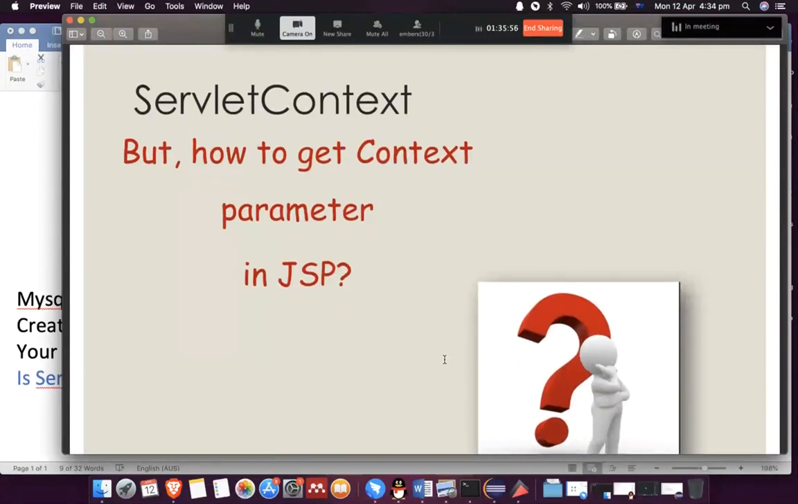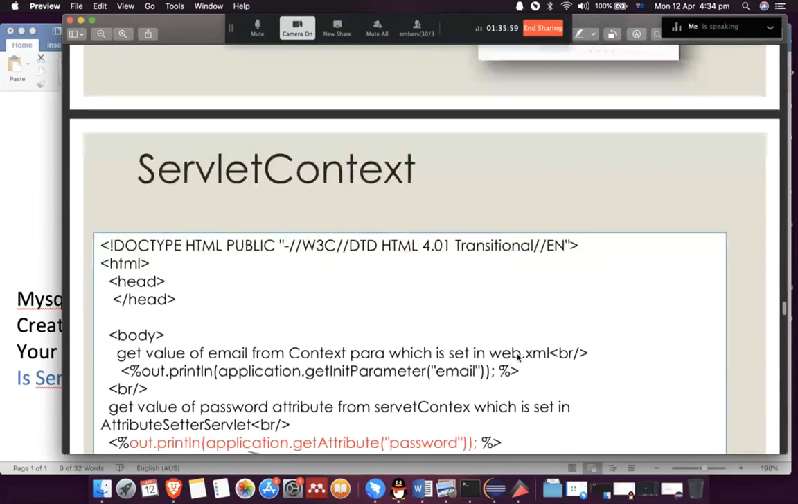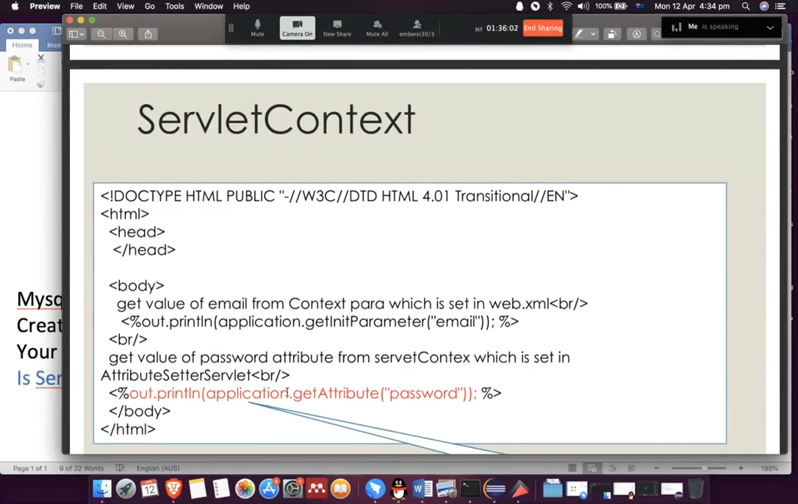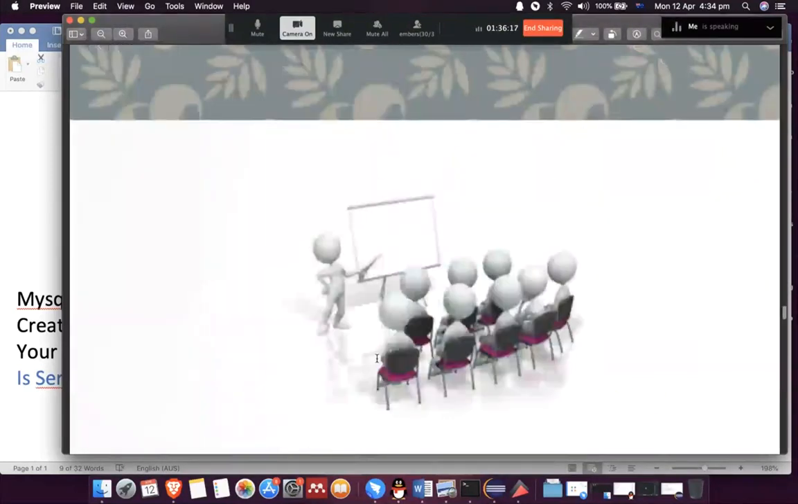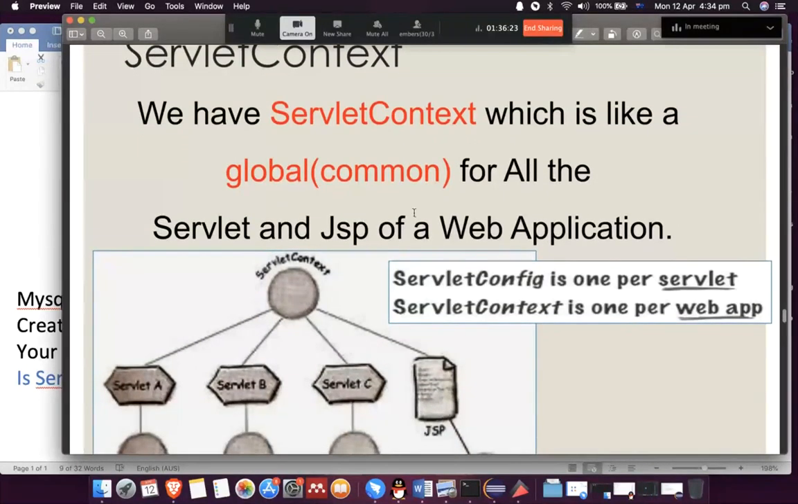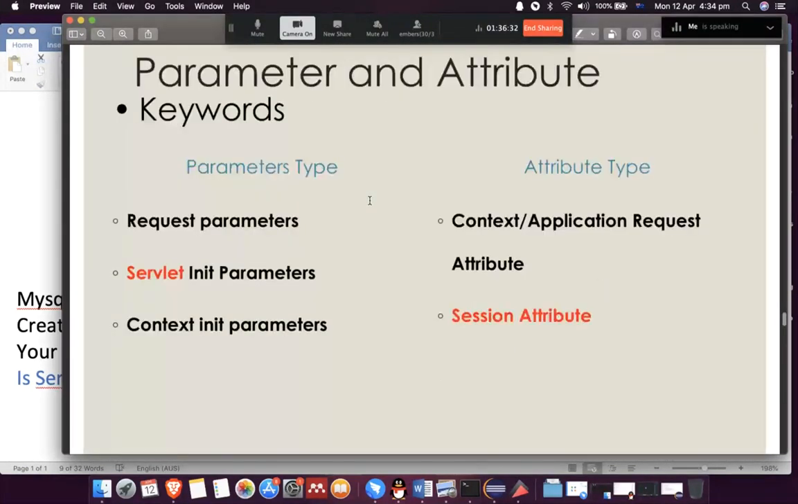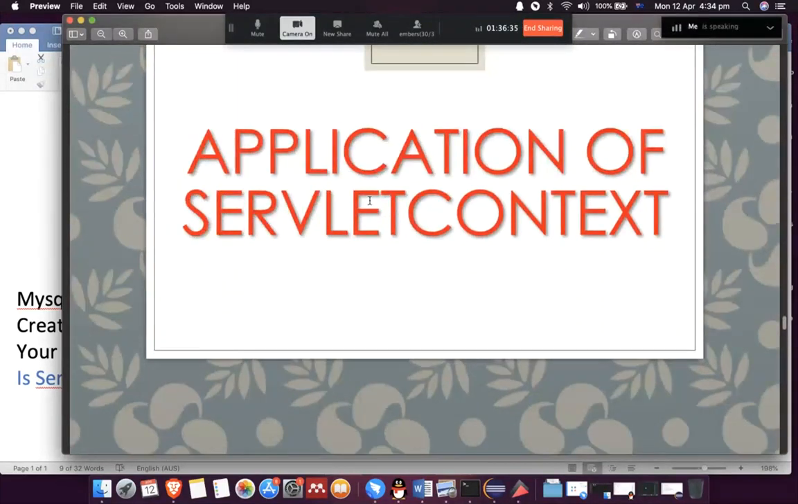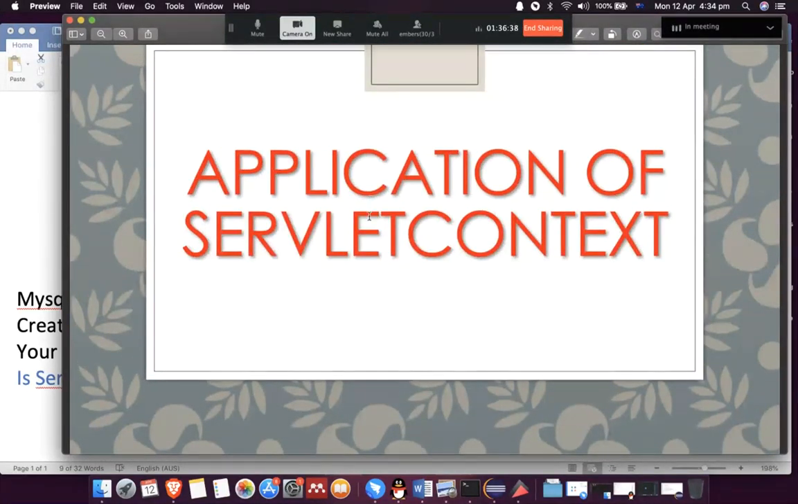How do we get servlet context attributes in our JSP? It's very simple. We have an implicit object called application. And using application, we can access servlet context attributes. So this is what we already talked about, servlet context being global, similar to a global variable. Application of servlet context, that is a good question.